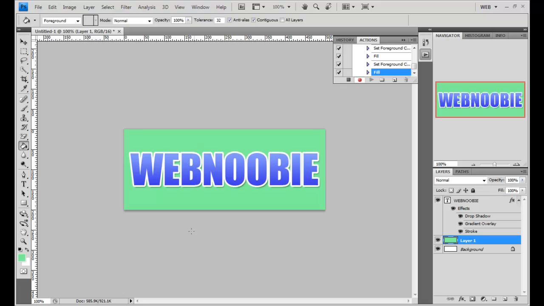There we go. Here's our finished product. This is what we want every single time we open this new document of 500 pixels in width and 200 pixels in height. We want a Web Newbie created with a light green background with the gradient and the stroke and the blue color and all that. We're done. Now we go to our actions panel, we go ahead and click stop, and it stopped our recording.